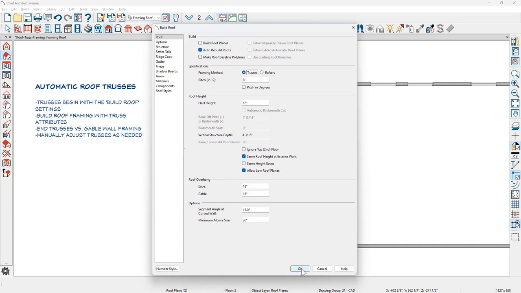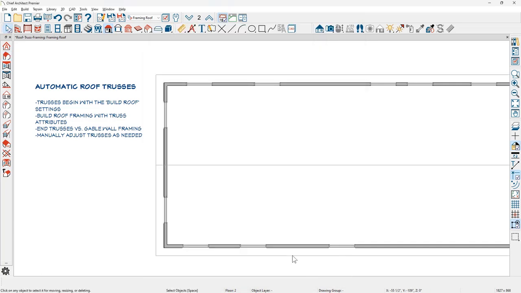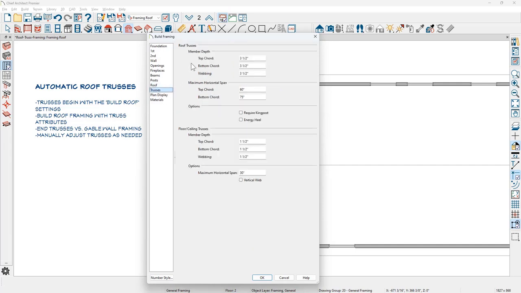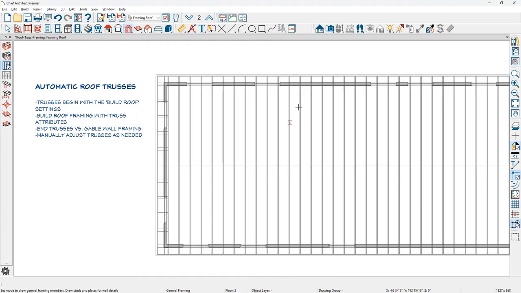Let's build our roof, and then let's move into the build framing dialog. On the roof panel itself, I'll turn on the automatic build framing, and most of these settings are also in the build roof dialog. You'll want to make sure you pay attention to those. And then there's a specific panel available for trusses. You can define the cord information. You can have options for king post and energy heel. So all of those settings can then generate the roof framing that you see here in the 2D view.